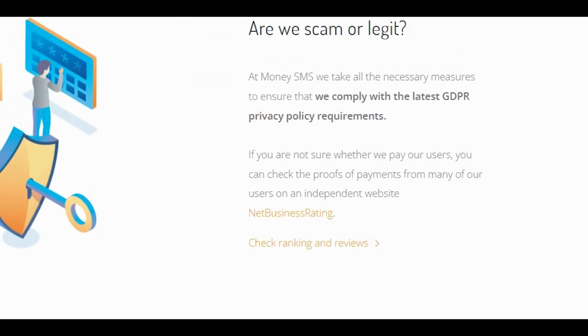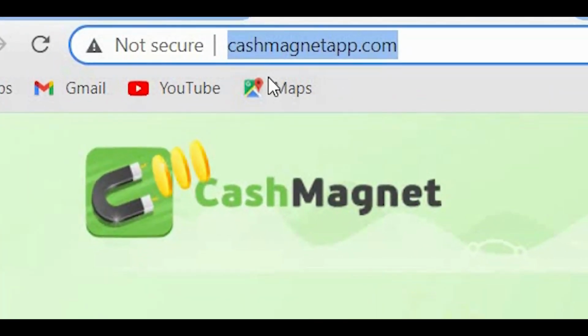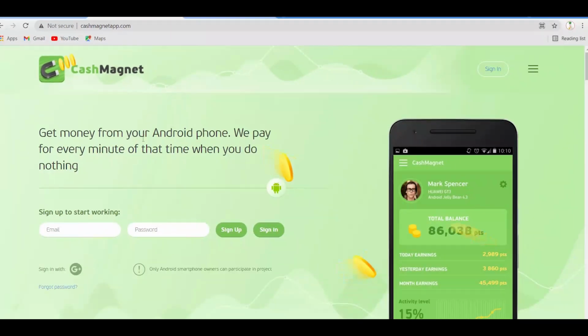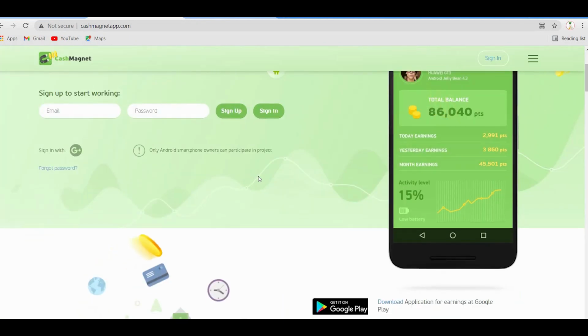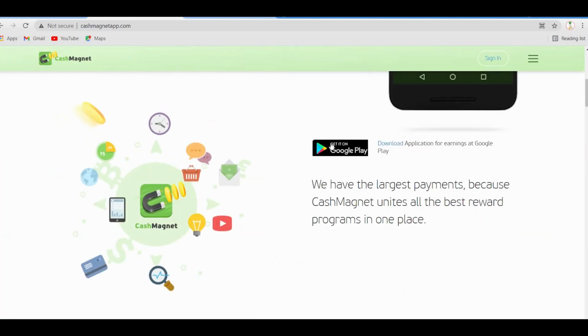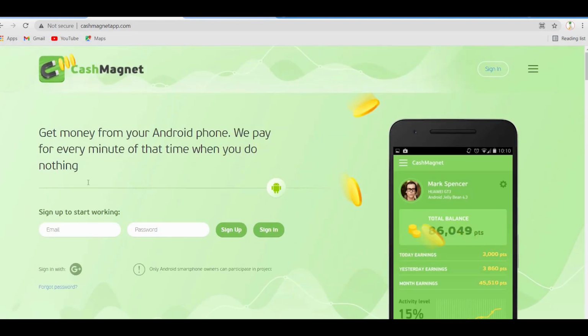The next website that we will be using is Cash Magnet. You can access this website by entering cashmagnetapp.com on your Google search bar. You can install this app on your Android phone or tablet devices. This one is also only accessible for Android, but keep an eye out because the last app that will pay you will be available for iOS and Android devices.